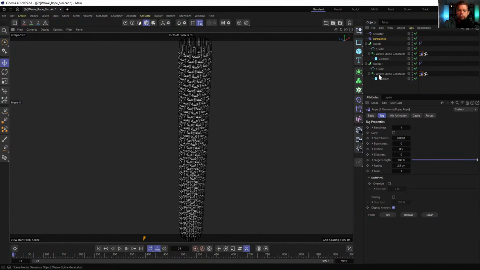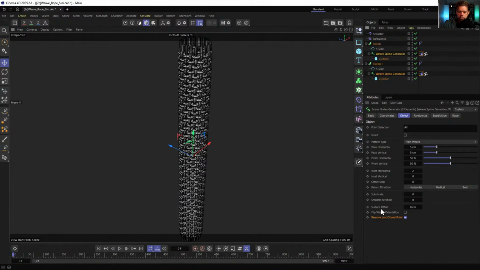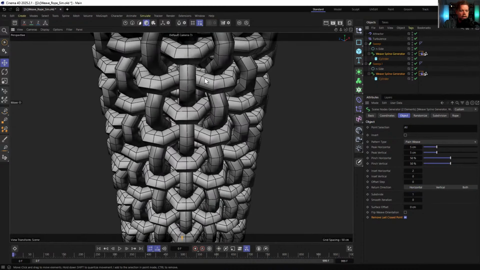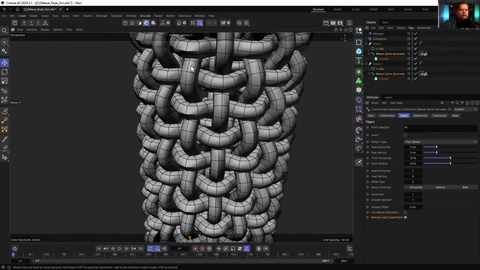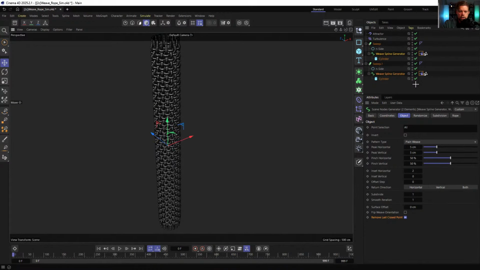And then there's a setting inside of weave spline that we can increase our subdivision. So we can say subdivide, and I can say subdivide 1 extra. And now we have double the number of points. I can add a smoothing iteration in there just to round those out a little bit. And now there's twice as many points for the simulation to run on.